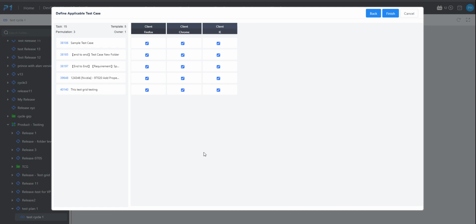On the final screen of the wizard, we have our test cases along with the environment variables we selected. Again, I can set whether or not testing tasks are going to apply within the cycle or not applicable for future cycles.